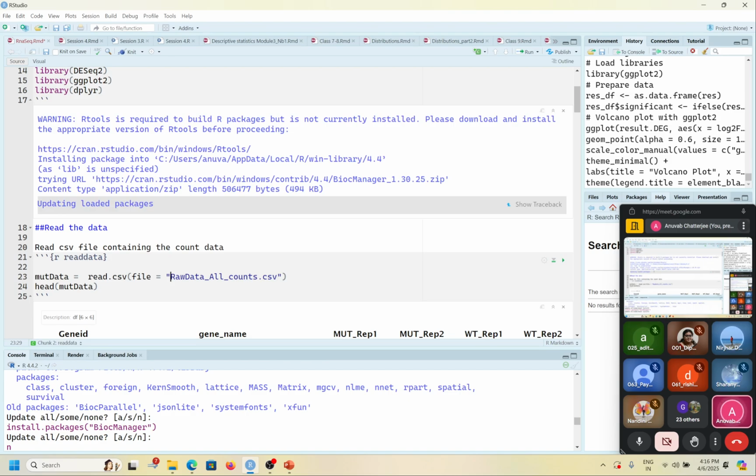Just go to the downloads folder. Excellent. Go to the downloads folder, look at the date, find the file, right click, copy the path, and put the path in the double quotes.